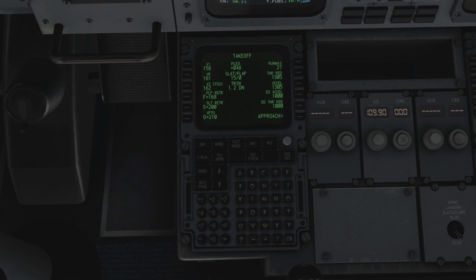You can change them, remember, from the settings menu in the EFB. Again, I'm pointing in the direction of the EFB, I don't know why, with my finger. That doesn't help you guys.